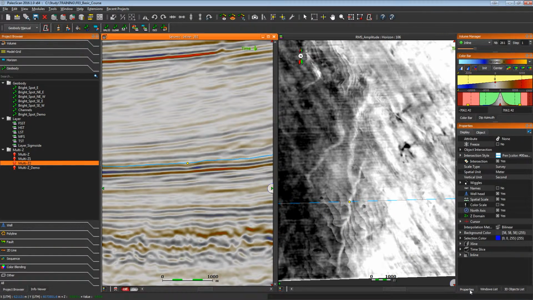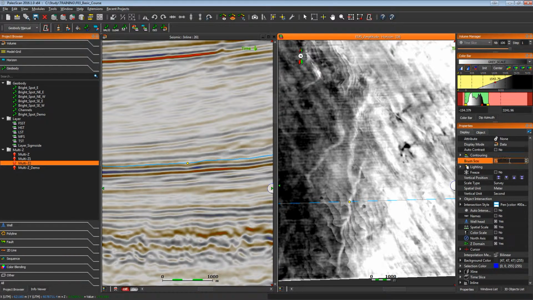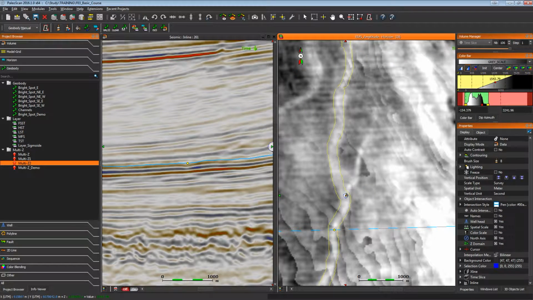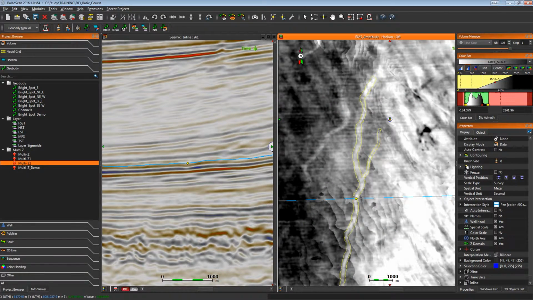And from the properties of the horizon stack, where we have to select the horizon stack viewer, we can control the size of the brush. So I'm just decreasing the size, and now I can start the manual picking. I just have to move the brush along the channel I can see on this horizon. I can also play with the zoom to adjust the size of the brush. By zooming in, the brush is smaller, so it's easier to follow the channel.